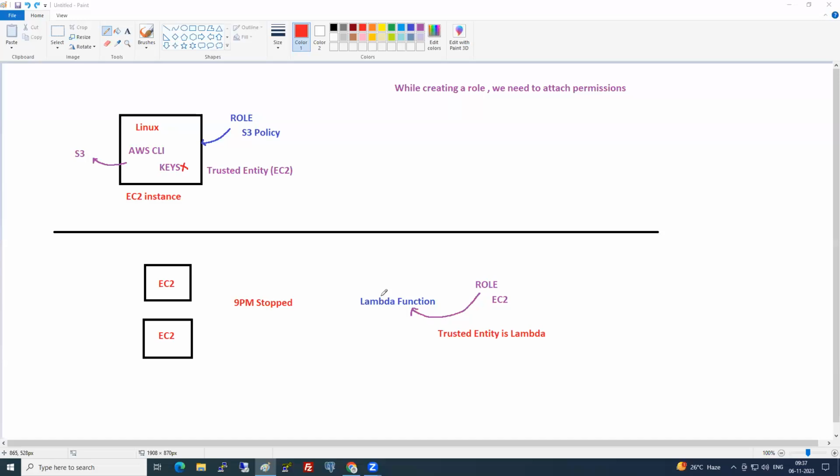But it's like, see, you went to the restaurant, right? You see nice biryani, but you don't have money to eat. Yes or no? If you want to eat biryani, what do you need to do? Pay the money. Money is what here? Role. So you are the Lambda function, your biryani is your EC2 instances. You have the EC2 instance and the Lambda function readily available. Does the Lambda have permissions to go and stop the EC2 instance?